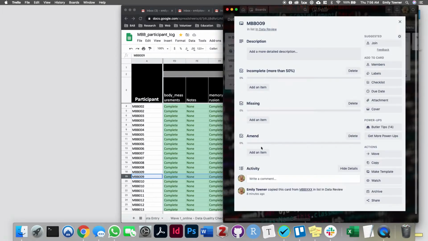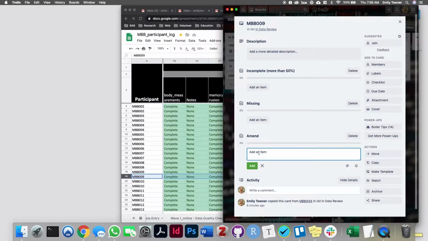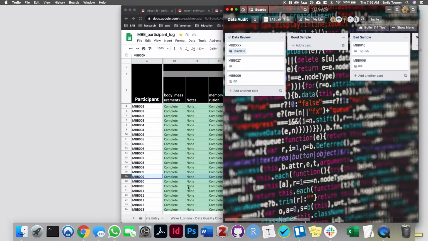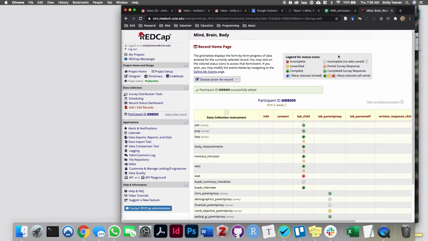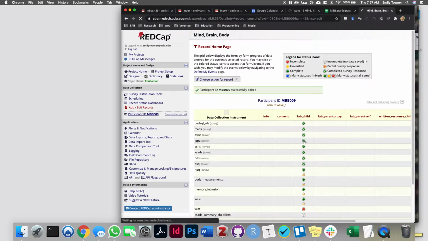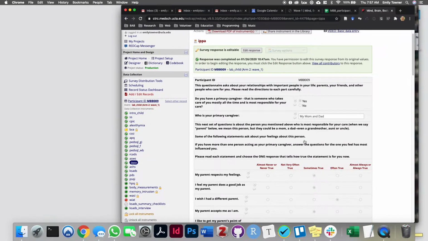So I'm going to go here and I'm going to put amend because this is a thing that the researcher has to do, not the participant. So I'm going to say add 30-second and other new items because we added a few items to make it easier for us to score these. So we're going to need to amend that for this person. Then I'm going to make sure that they are red here. And then I'm going to go back to the IPPA because that was another one that we noted on the quality check log.